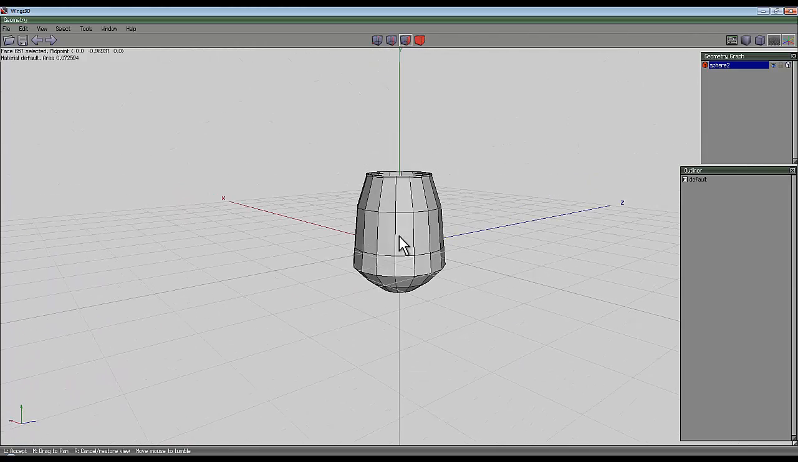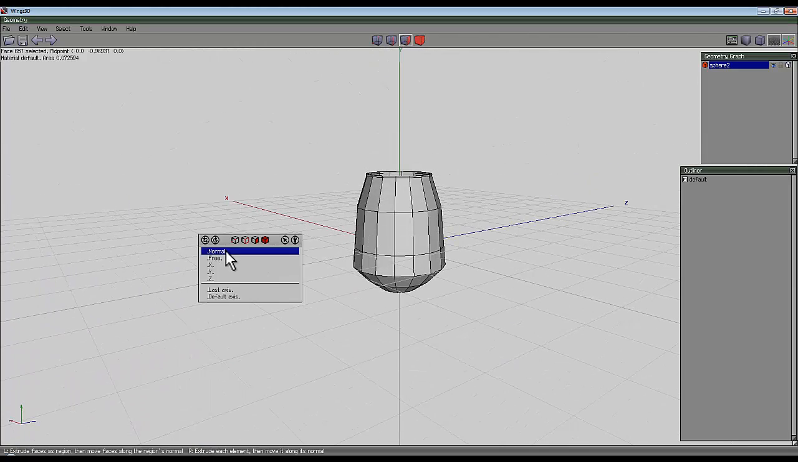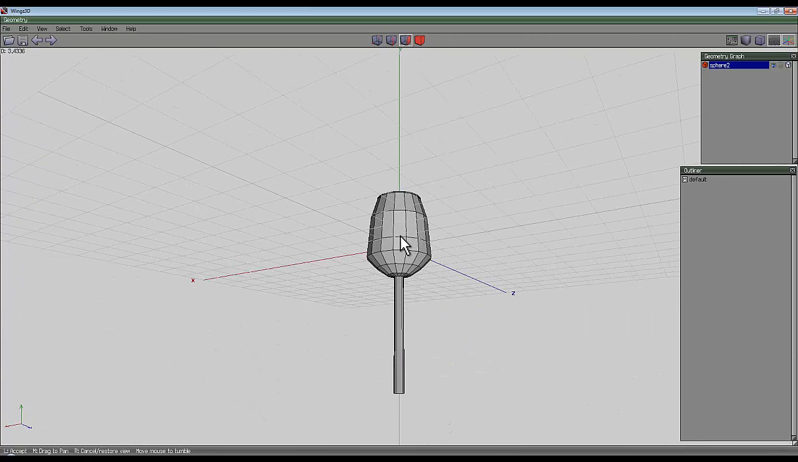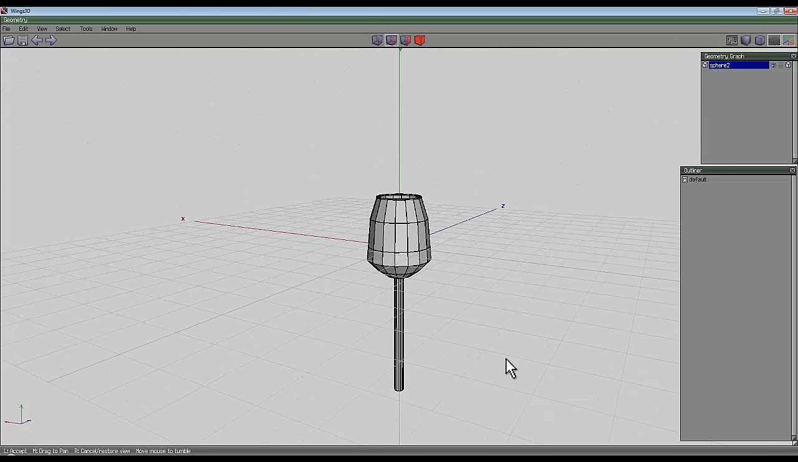So at the moment, I don't know how thick that's going to look, so I'll extrude it normal and just take it down a bit. This looks rather thick, but I can correct for that. Press space to stop extruding it. It looks a little bit tall as well.